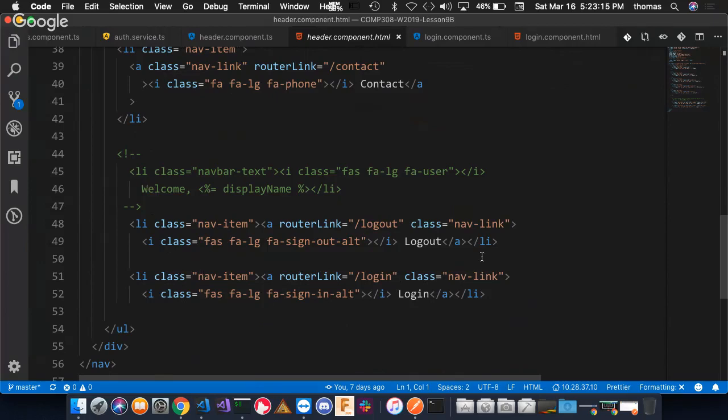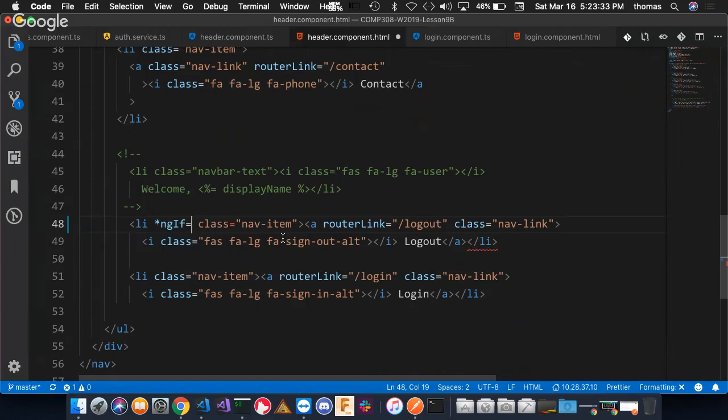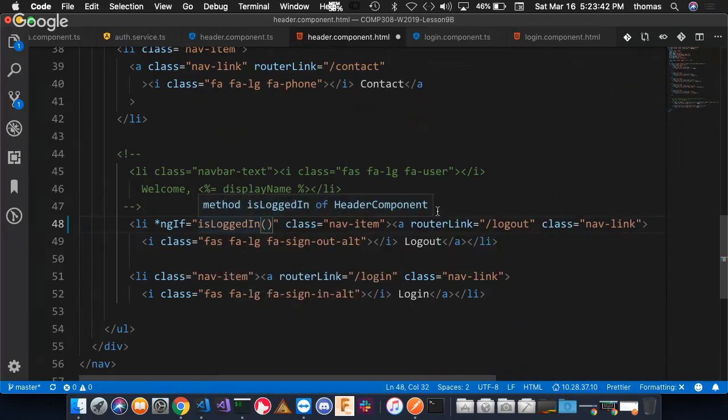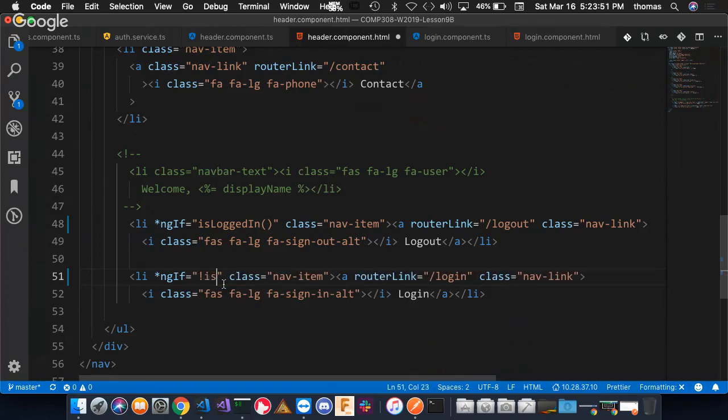And I can also check that I'm only going to show the log out or log in buttons, one or the other. If I'm logged in, I want to show the log out button. So I can say something like, and here's an Angular directive, ng-if, and then I want to look at isLoggedIn, which I can check. That's just a function. If I'm logged in, then show the log out. Similarly, ng-if not isLoggedIn. If I'm not logged in, then show me a log in button.